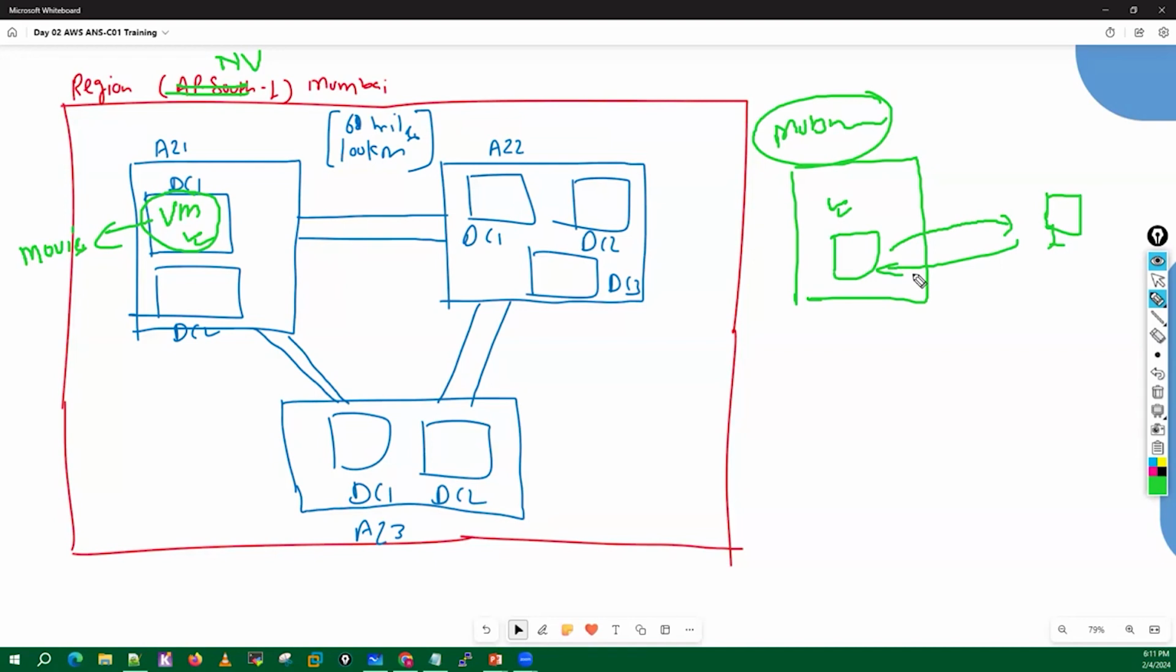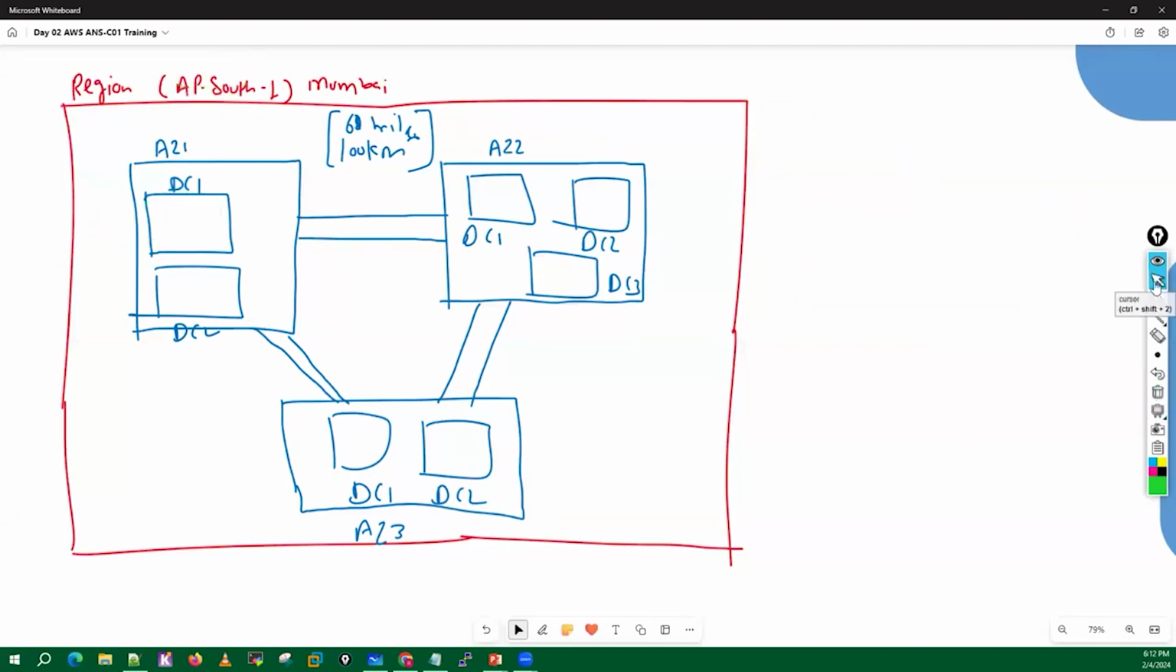Yeah, edge location is totally separate from the region and availability zones. It is just one of the data centers created by AWS in multiple cities to increase the best user experience for latency-prone applications like your CloudFront, like your Route 53 and all.